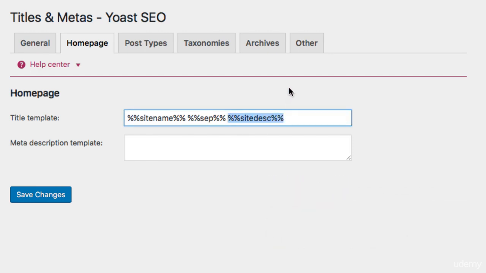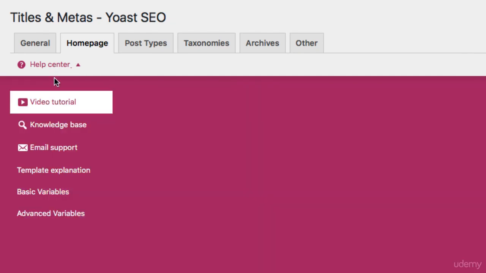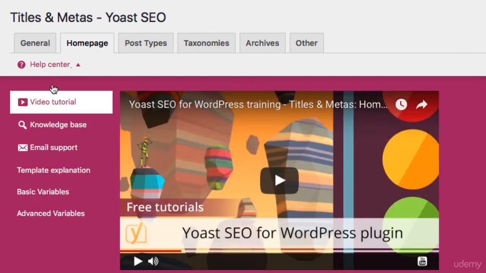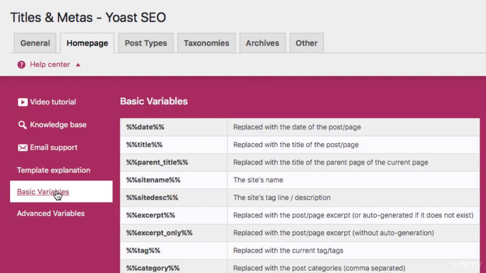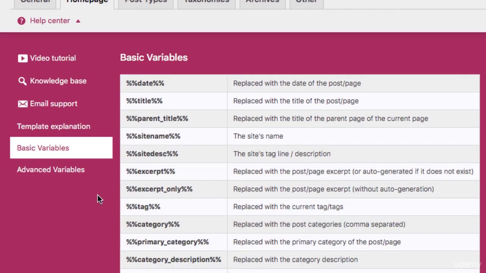There are many variables that you can insert to create your own custom formula. You can access a list of variables by clicking on the Help Center drop-down menu, which includes a list of basic variables and advanced variables.